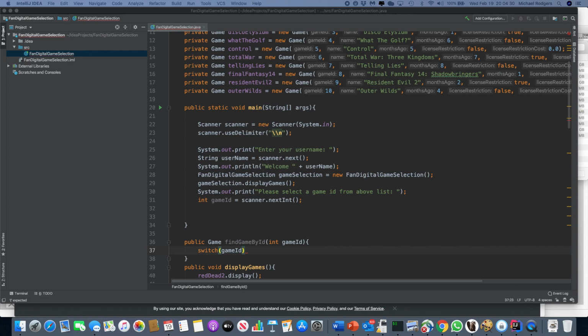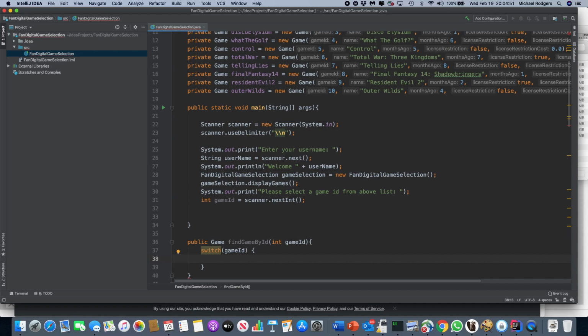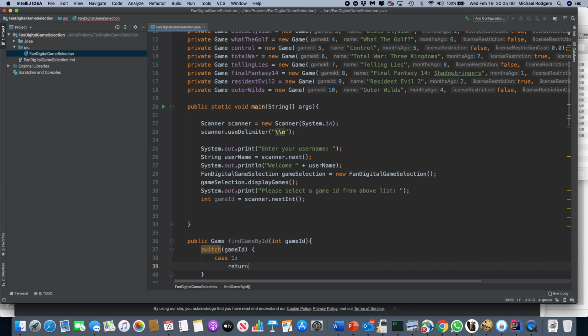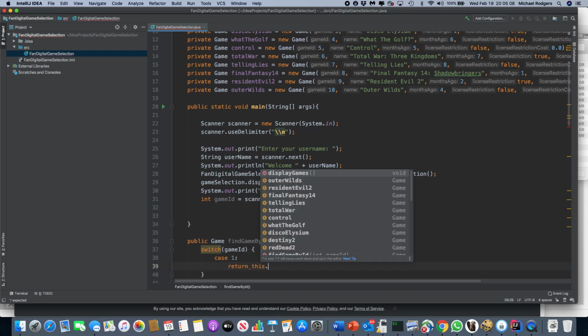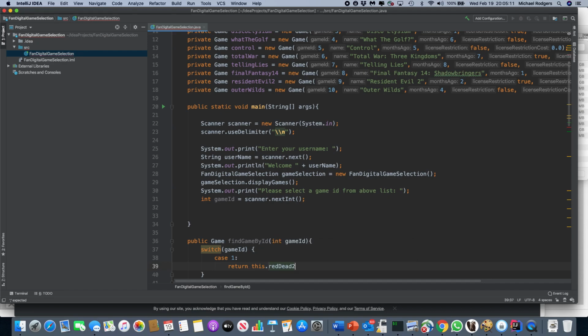We want to return the game that matches the ID. So we could do this like so. We could say switch game ID, case, and if the value is 1, return, what is it? This Red Dead 2.